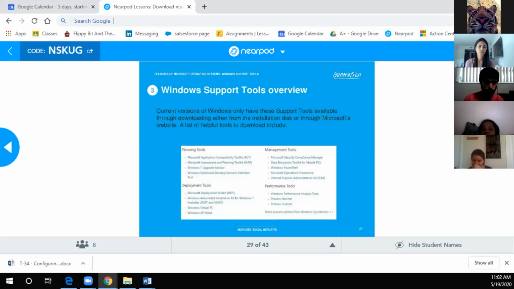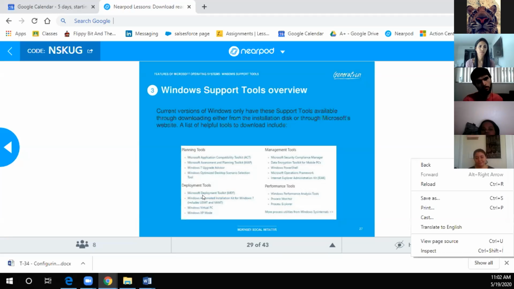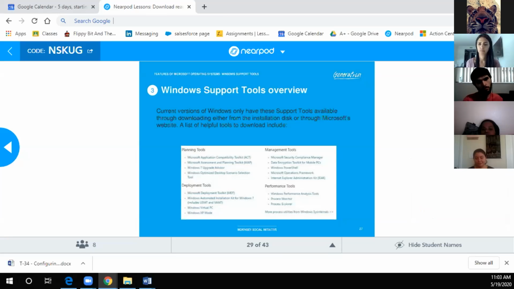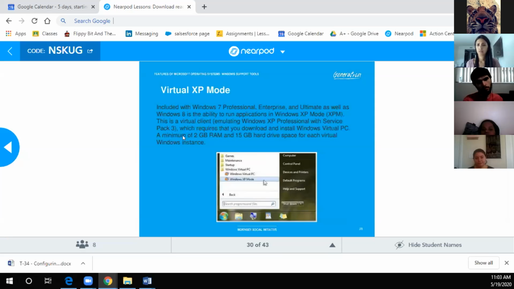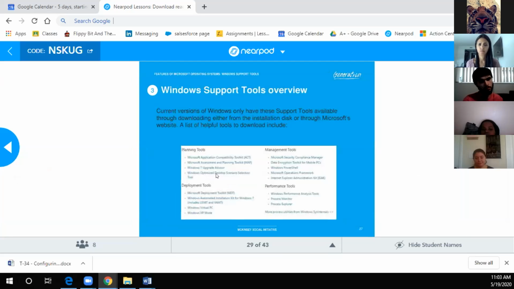But wait, what do you mean by download? I mean, we already have it, right? Not all. No. Not all these features are inside your computer. Oh, okay. All right. So virtual XP mode. Before I continue, any questions here on the support tools?